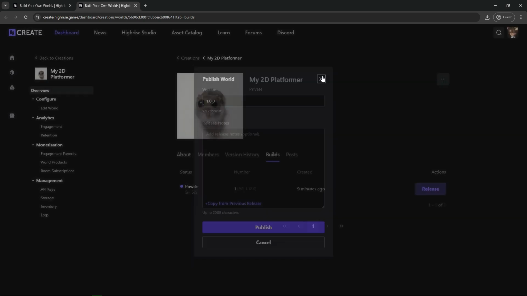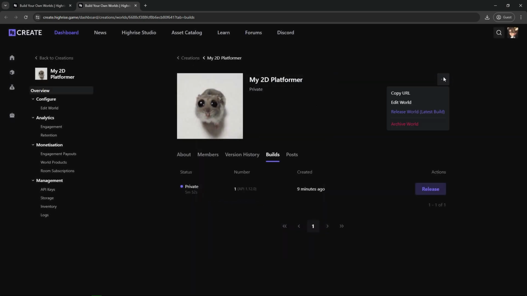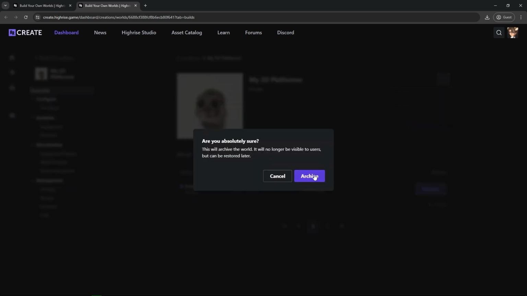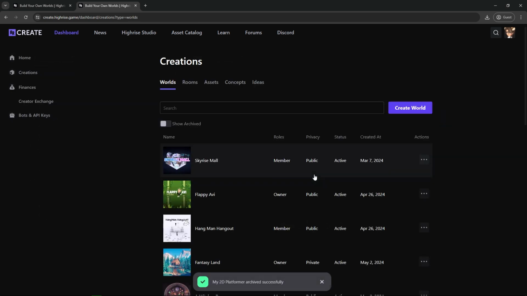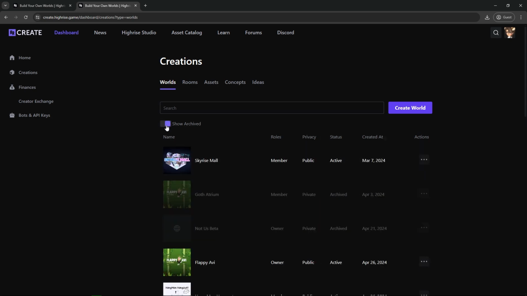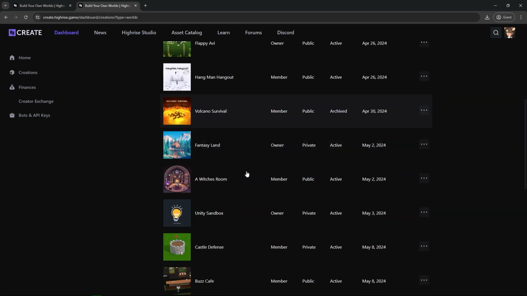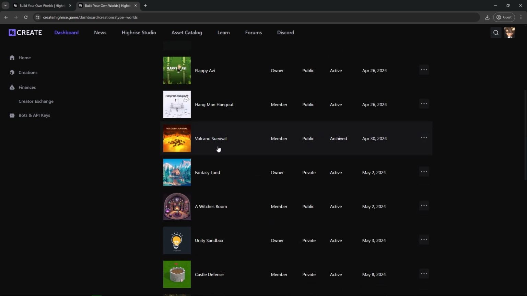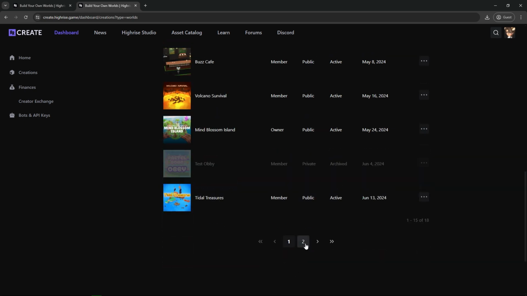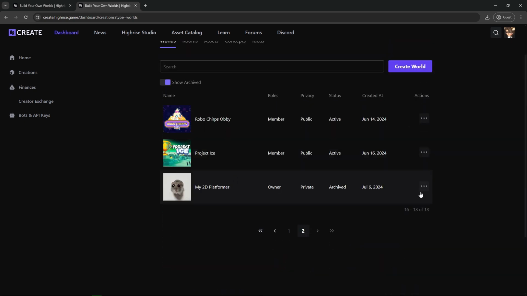Now let's say you want to remove that world. You click on the 3 dots and you put this world in archive like that, and done. Then you can show archive here, and you can, for example, scroll down, find the world that we just created, which I don't know where. Okay, here, and you just click on here and restore world, and that's it.